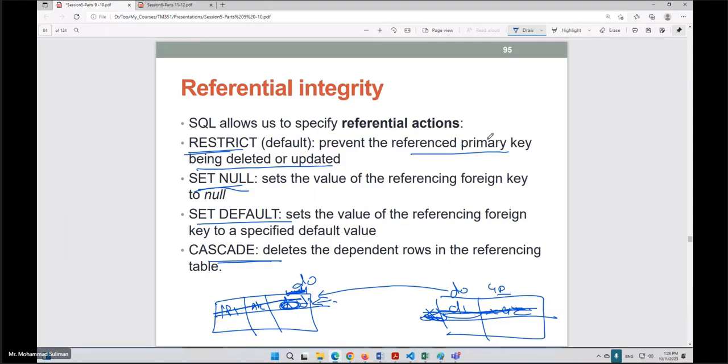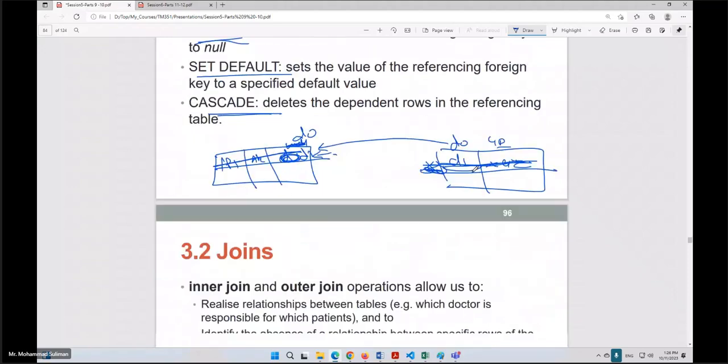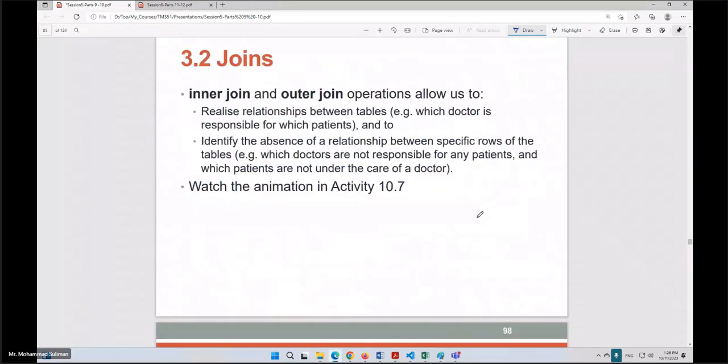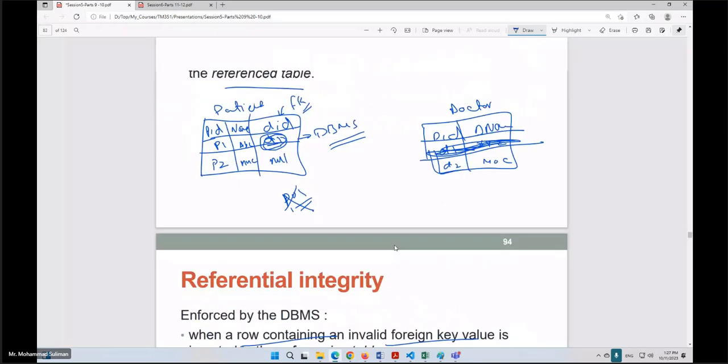Okay. Finally, joins. Whenever we want to take the data from tables which are related to each other, then we can make joins to take the data from these tables. For example, as I gave an example of selecting the data, right?